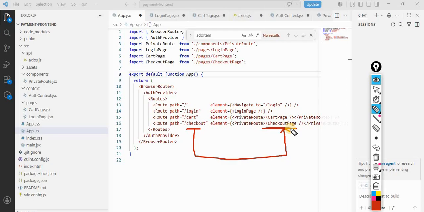Yes, sir. So is there any checkout page available here in these pages? No, sir. No, so we need to create it. Is that clear?